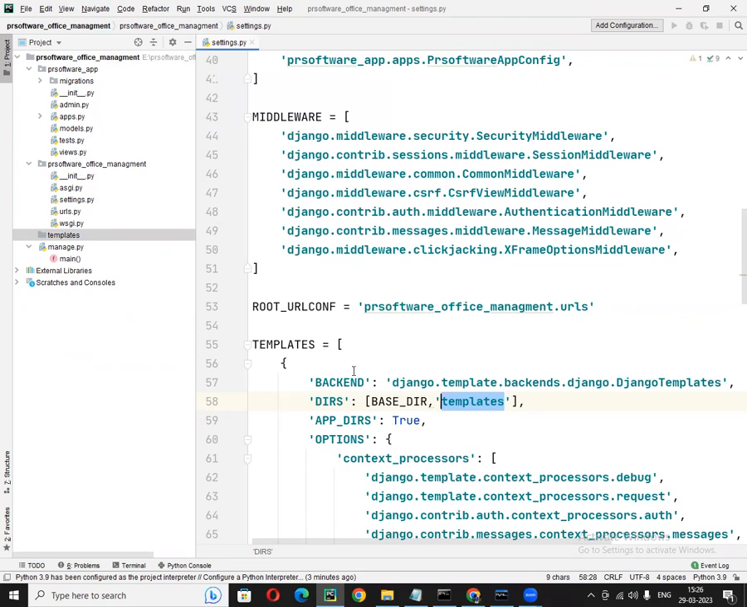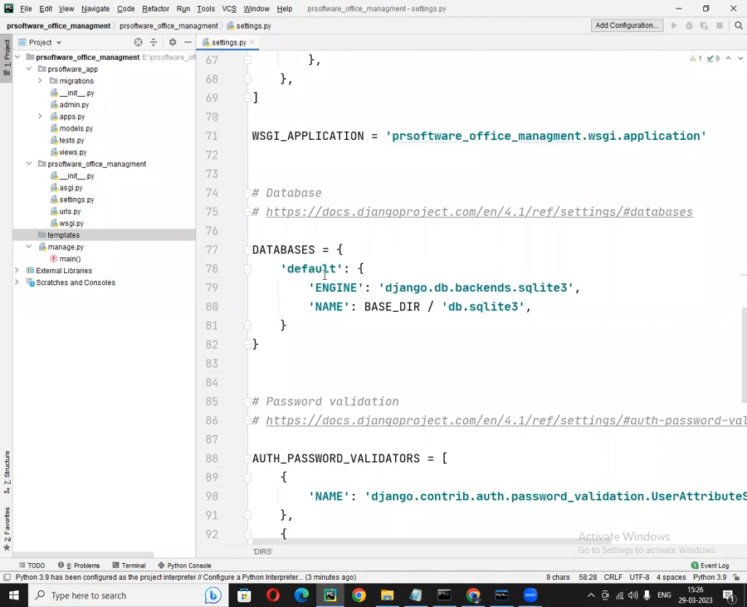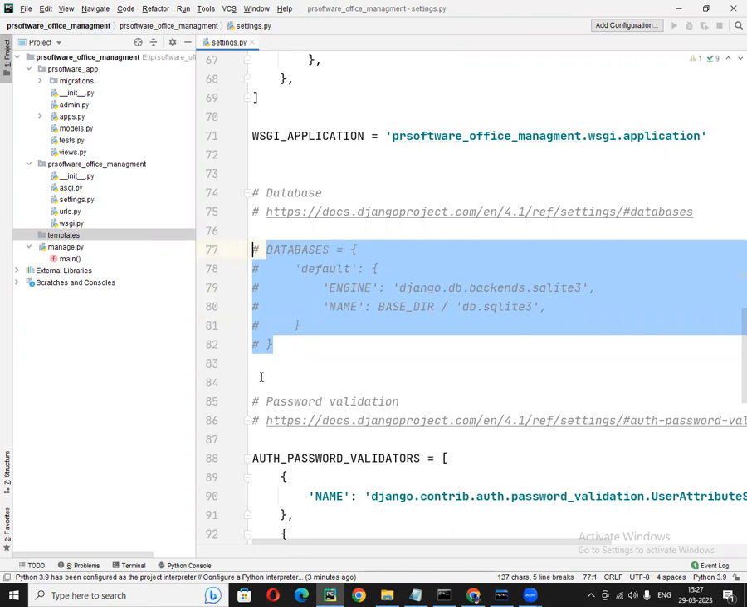So now after this, scroll down a little bit. Here you can see the DATABASES logic, and the default database it is showing is SQLite. But we are not working with SQLite. We will be working with MySQL. So for that, I will copy this and comment it out. So why comment this? Can I change this database logic directly? The answer is no, sir.